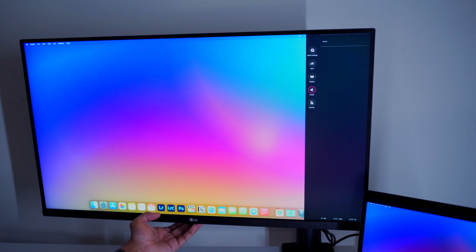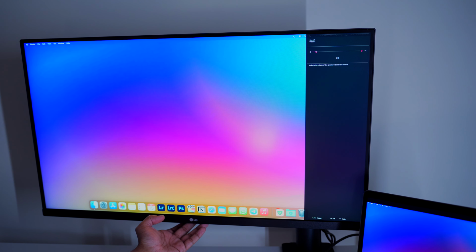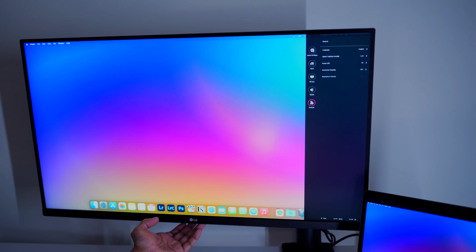This monitor has its speakers right at the bottom here, so you can control the volume of the speaker. And under general, you just have a few other settings.